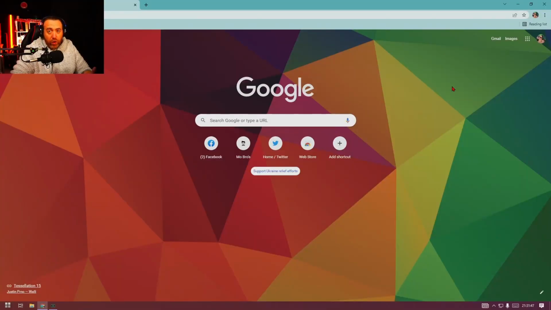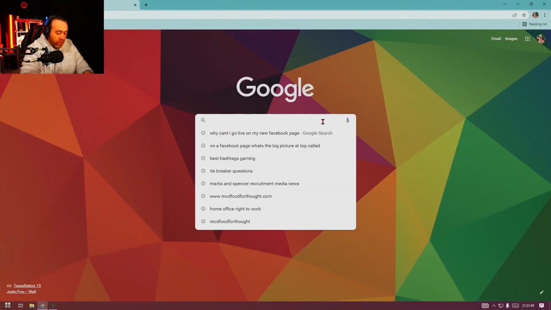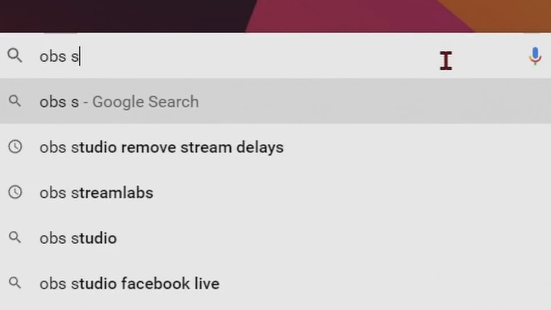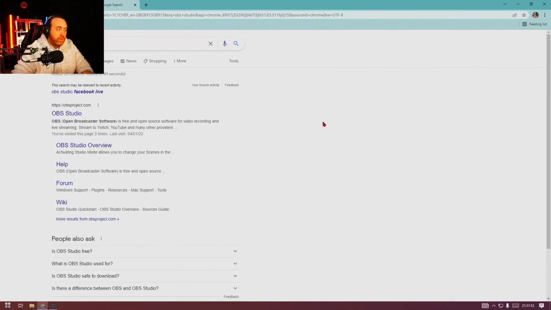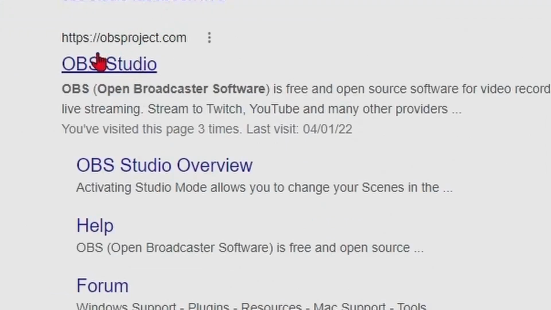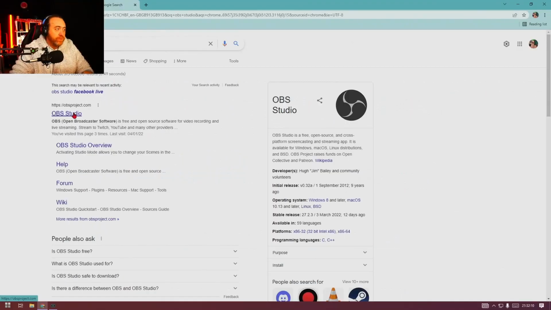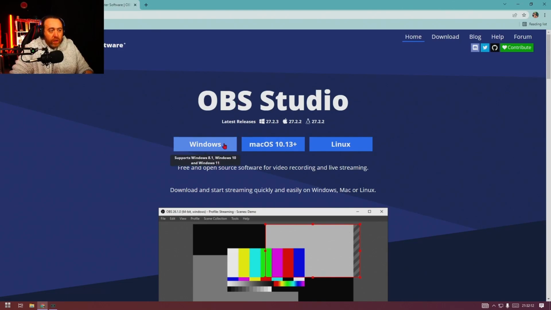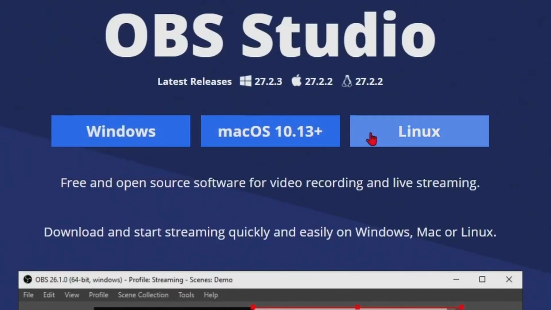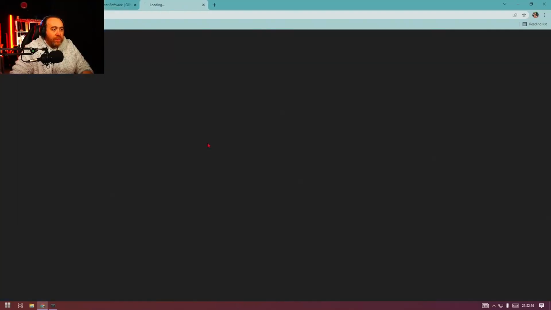What you need to do is open up Google and literally just type in OBS Studio, and there we go, and make sure it is OBS Project. Be careful when you type in. If you just type in OBS, there are other platforms that will jump above it as a sponsored ad. We are looking for obsproject.com or OBS Studio. Click on the link. There you go. Whether you're on Windows, Mac or Linux, we are choosing Windows today.